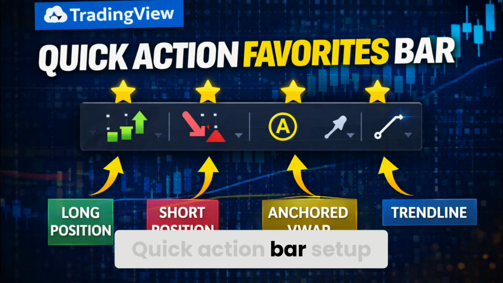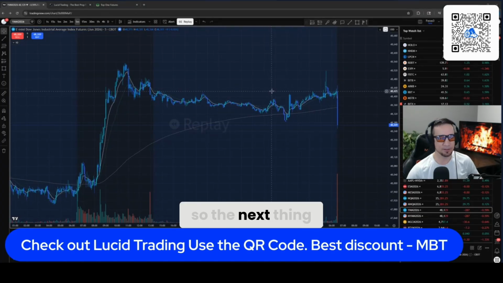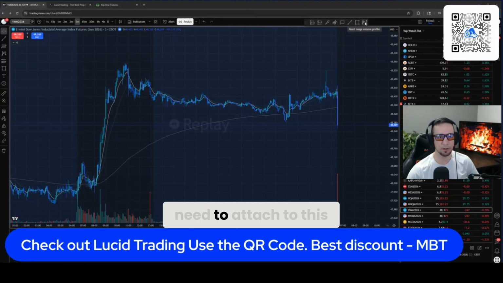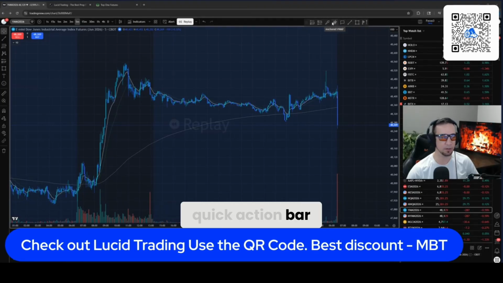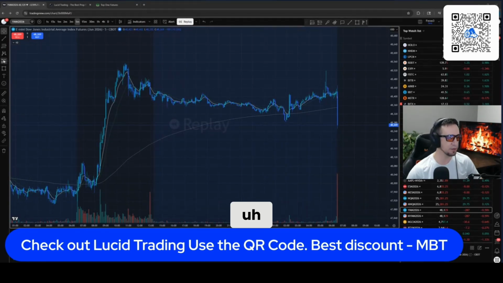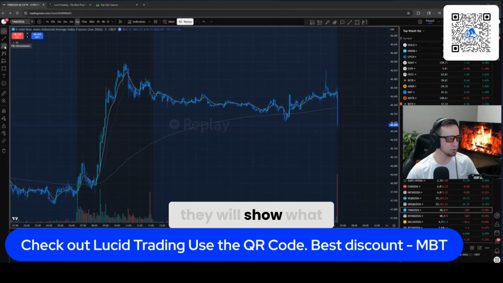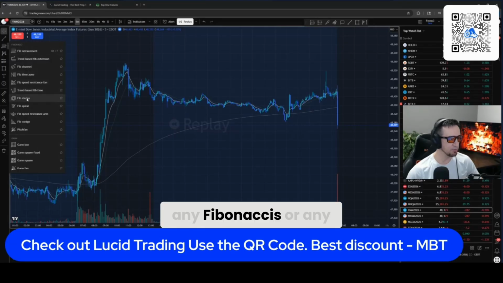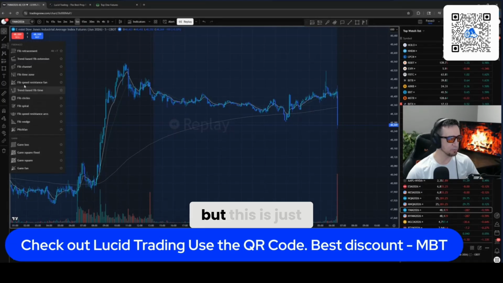Quick action bar setup. All right, guys, so the next thing we're going to take a look at here is your little handy bar that you can put up on the top here. There's a couple key tools that you need to attach to this quick action bar. How you do that is if you go to the left side over here, you can see there's a bunch of icons on the left side. Click on this top one here. If you mouse over them, they will show what each category has. So this one is fib retracement, but let's just open this guy up here. I don't use any Fibonacci's or any of these other levels, but this is just an example.